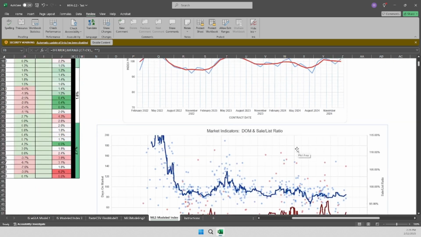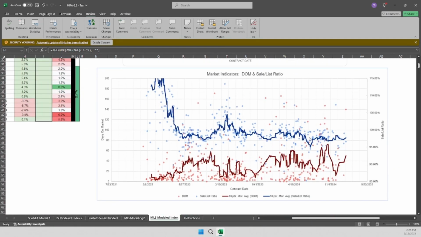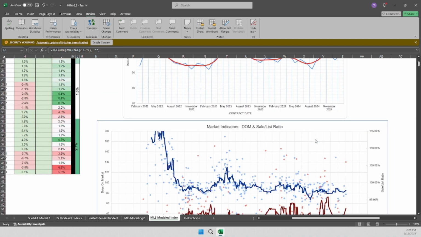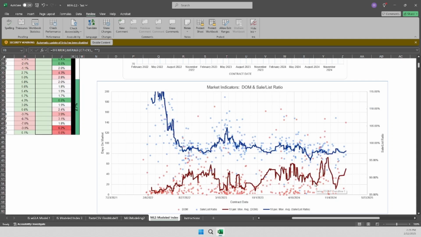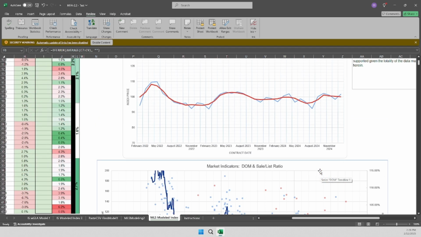I can look down in this chart here. It has days on market and sale list ratios. I can look and see if there was maybe anything that really shifted during that time frame, and it's really inconclusive. There wasn't really a trend I can discern at that moment that would have just really resulted in this dip. So I think it's compositional shift.